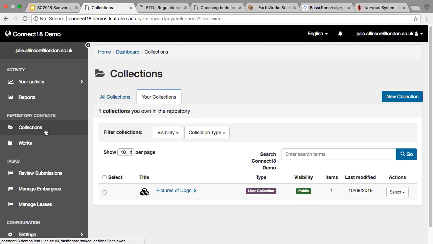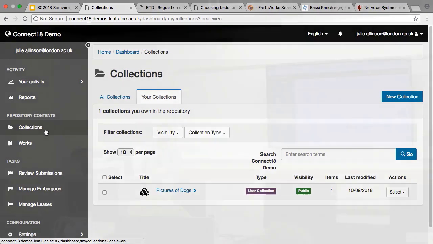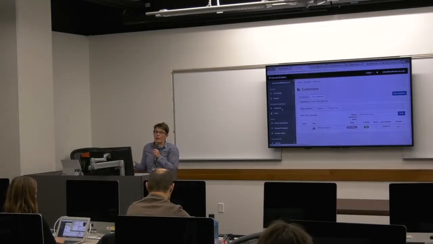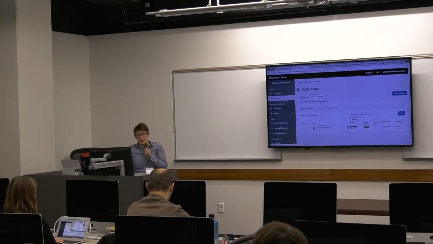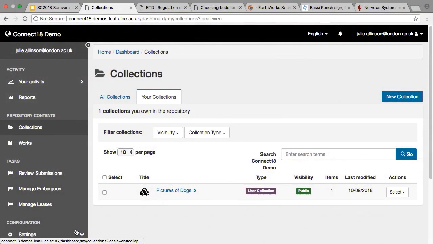Like other items, you've got the same sorts of controls on collections, so you can make them public, restricted, or private. There's also ad hoc sharing, so you could create a collection and share it with a small group of people by adding user accounts or groups. To define new collection types, there's a panel down in the settings section down here.